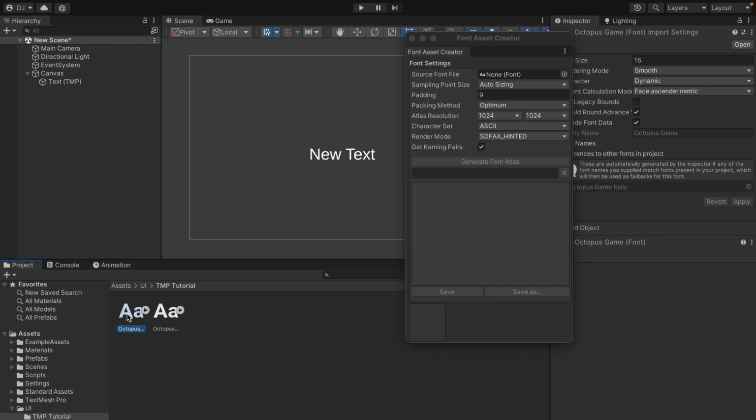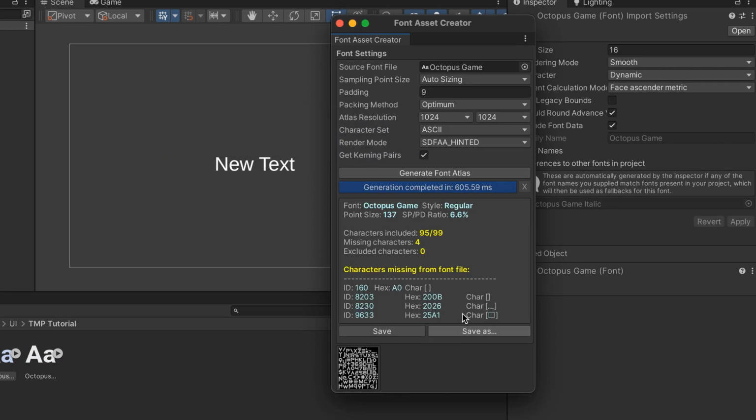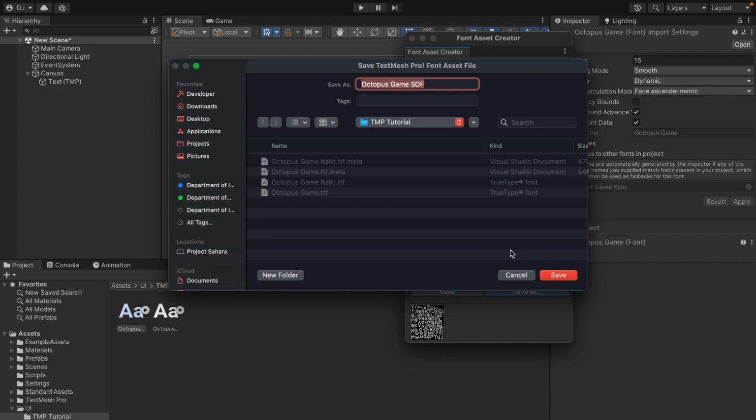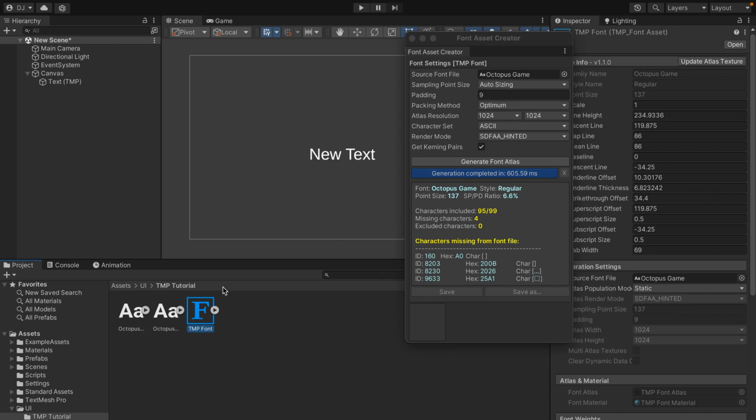And now the final step is to drag your font into where it says source font file, and then press generate font atlas. And finally, once you see the text shows up in this little window right here, you can press save as. Now you'll need to name your font, so I'm just going to name this TMP font. Press save, and now we see we have a font asset right here. And of course that name can be any name that you want.